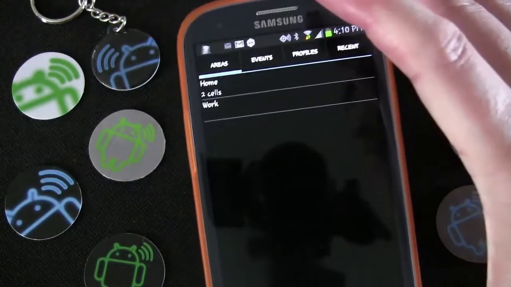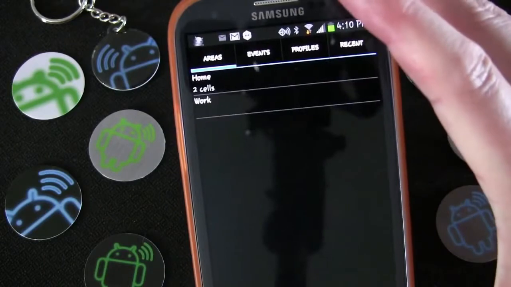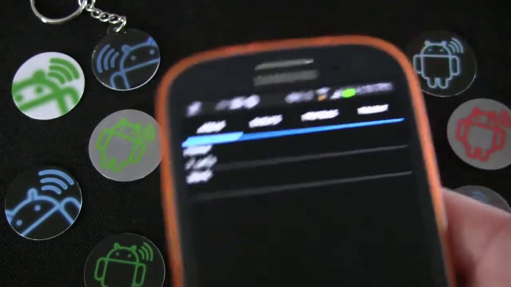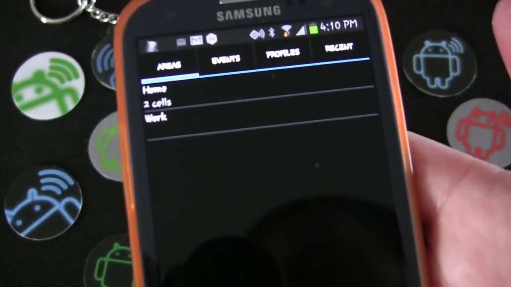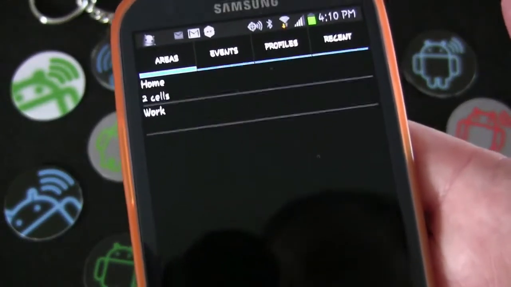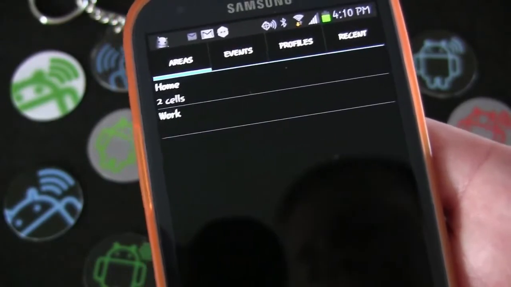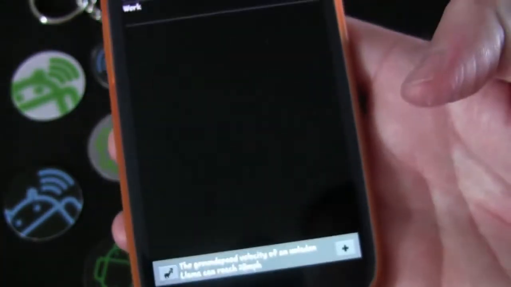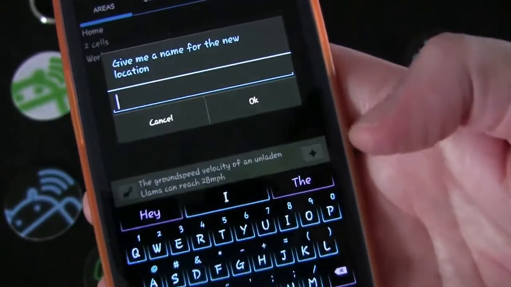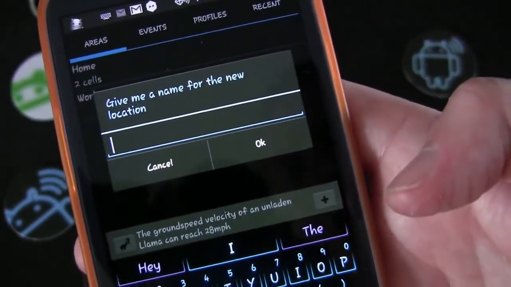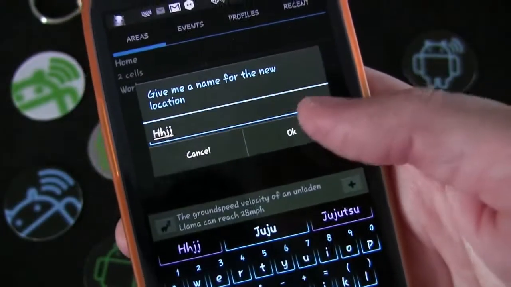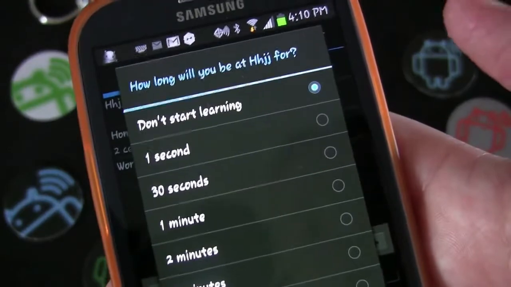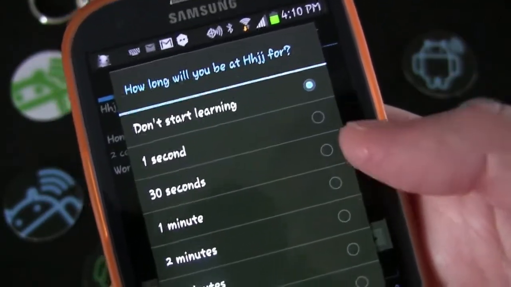But before we get to that, let's jump over to areas, because this is one of the places where Llama excels. And as you can see, I have home, and it shows 2 cells because it has detected that there are 2 cell towers that it reads when I'm at home. If you start a new area, you click the little plus button down here, and it'll say, give me a name for the new location. So you give it a name, and then you select OK. And then it asks you, how long are you going to be there for?